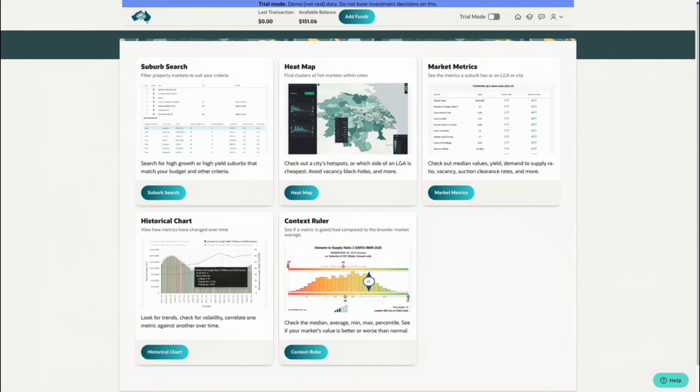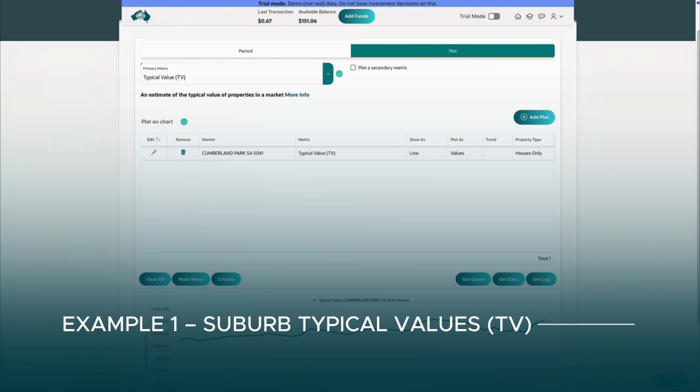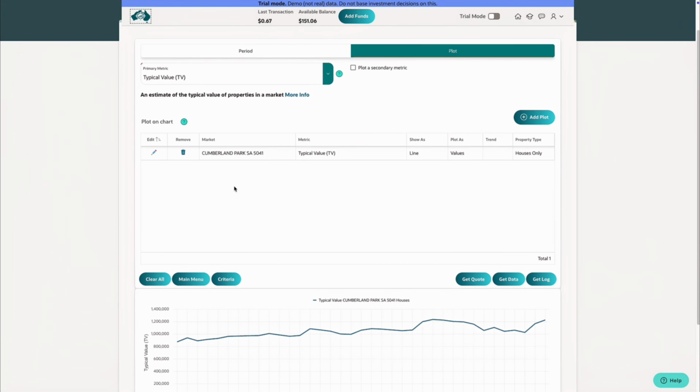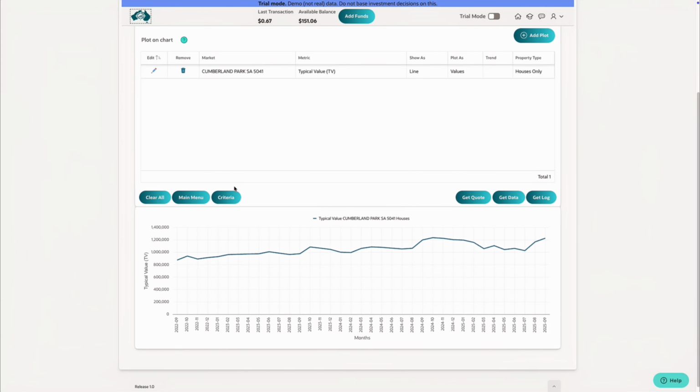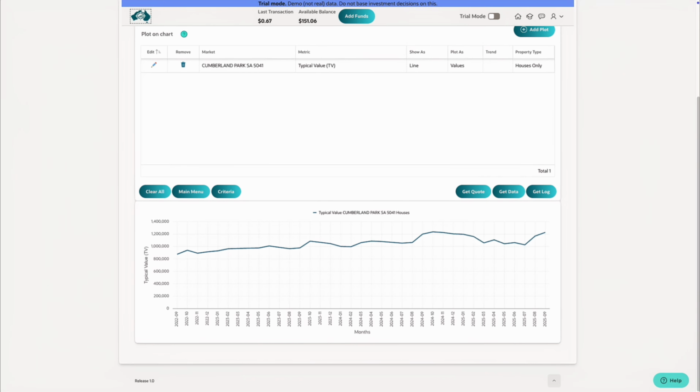The historical chart page can be reached from the home page by clicking on this button. Let me show you an example of a simple chart. I'll explain the features of historical charts first, then I'll explain how to set your criteria to request all the different types of historical charts.